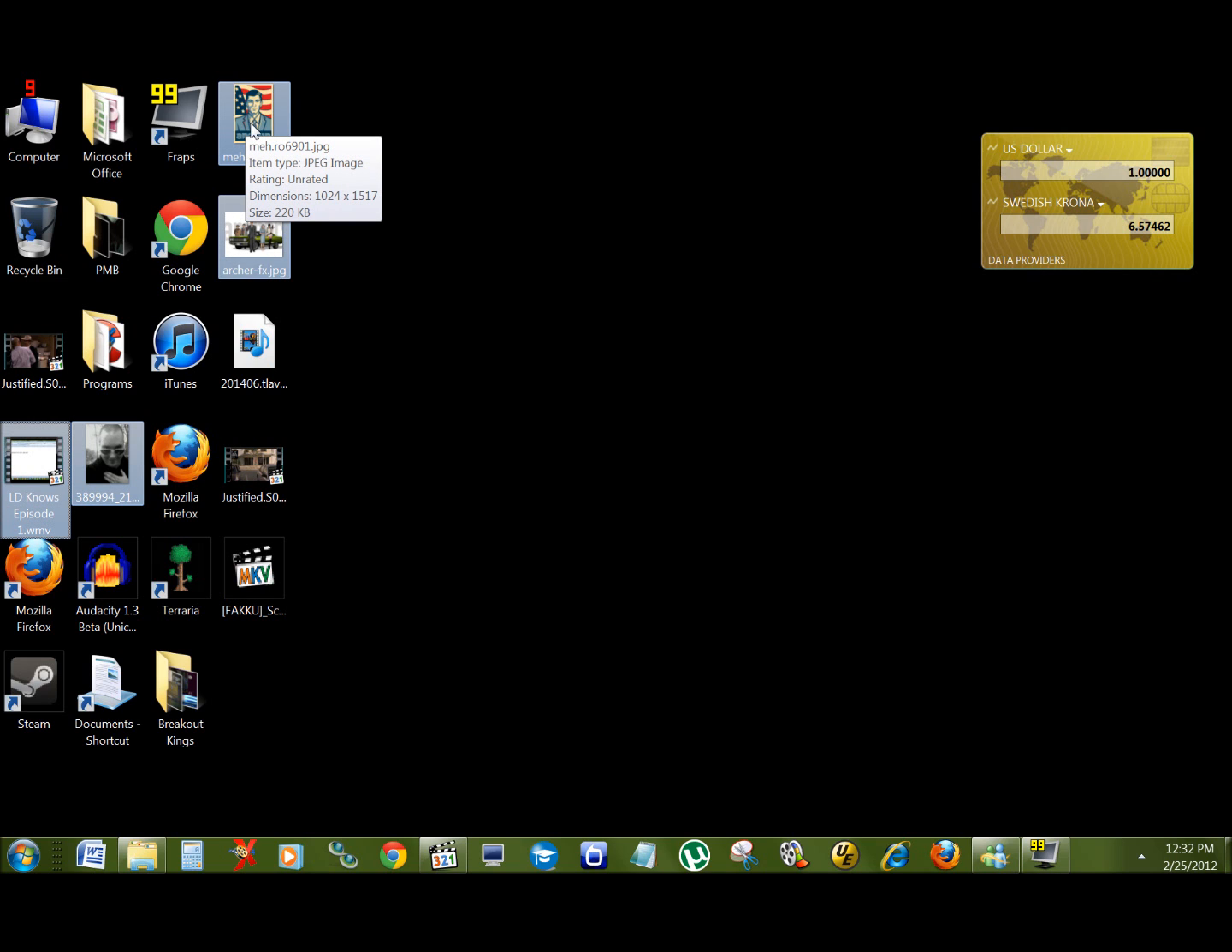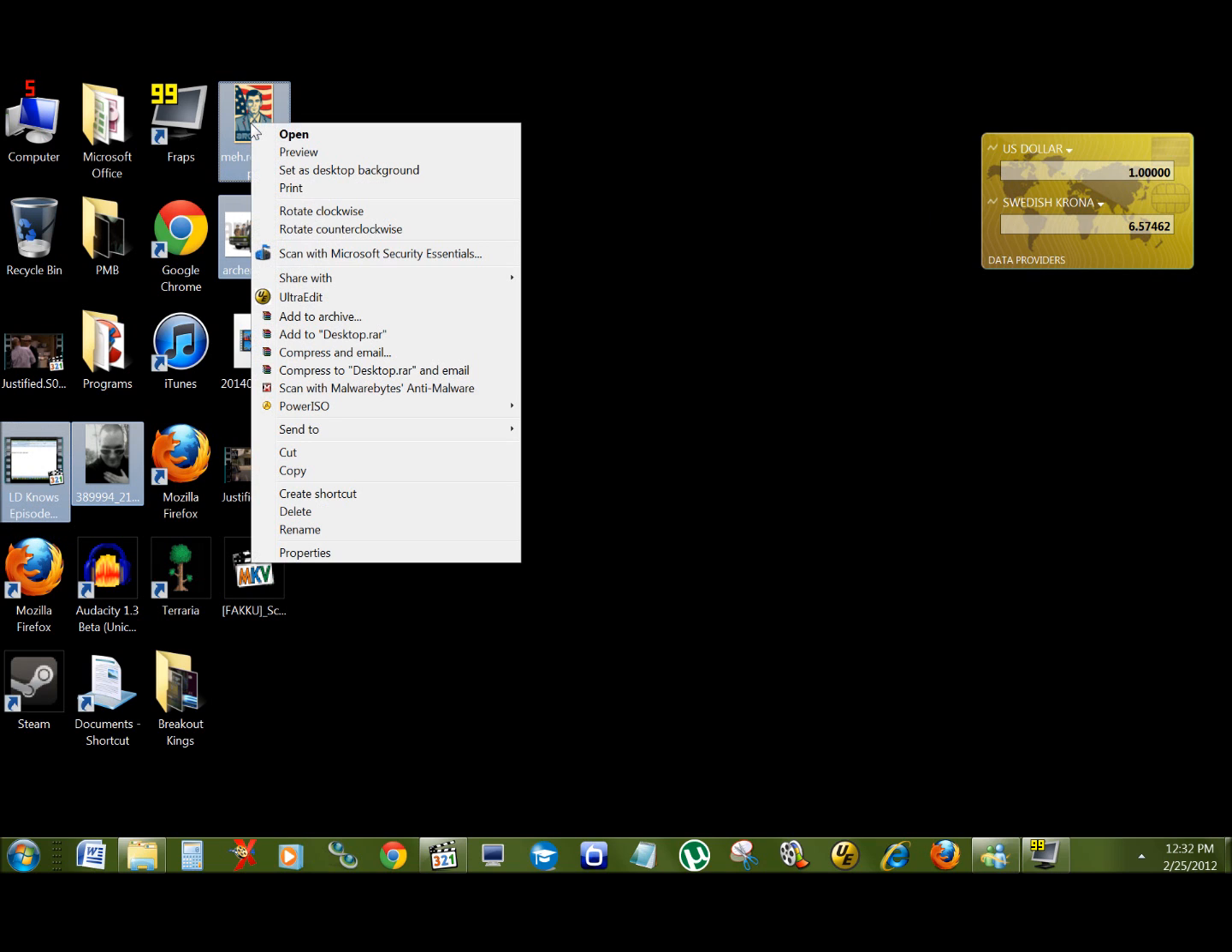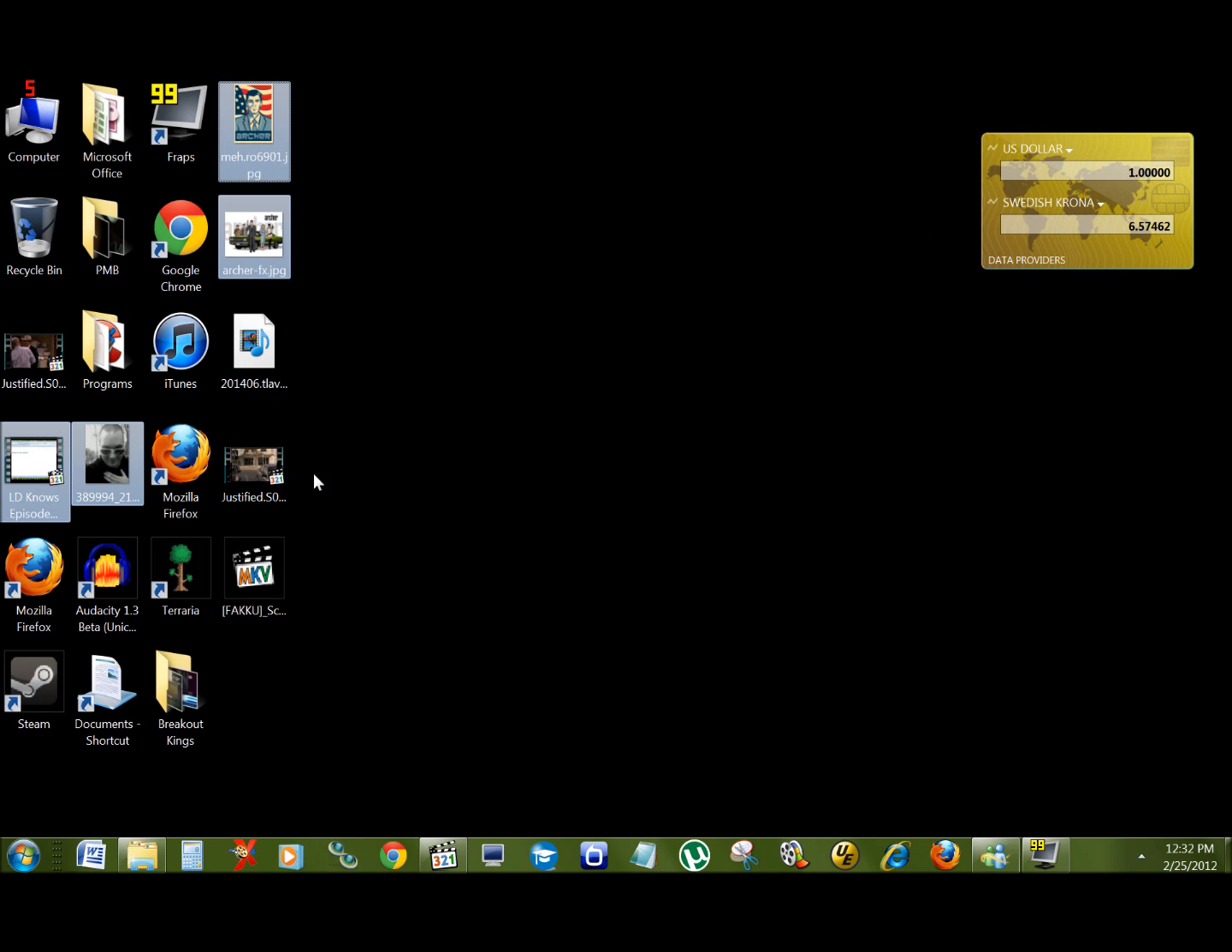So what you want to do now is right click on one of them. It doesn't matter which one you do. You need to right click on one of the files that you've selected, and you come down to here where it says copy, and you click copy.